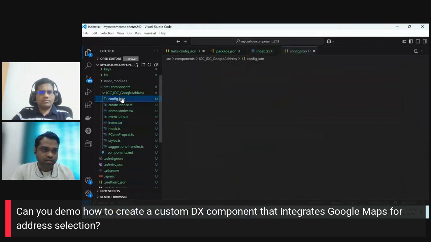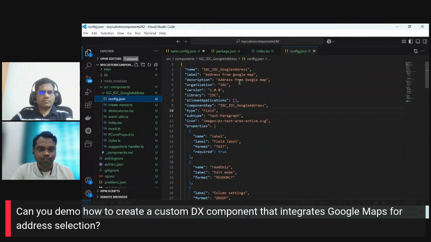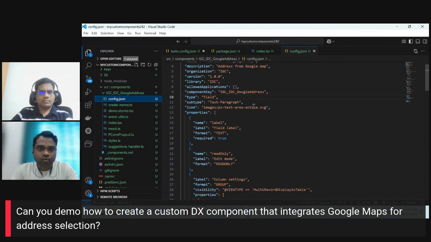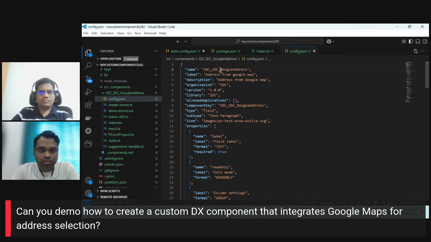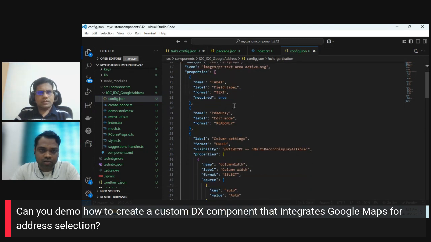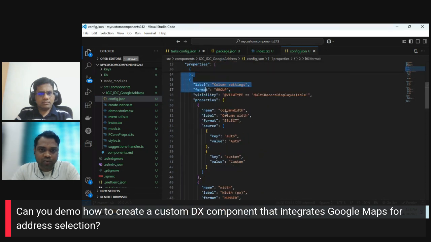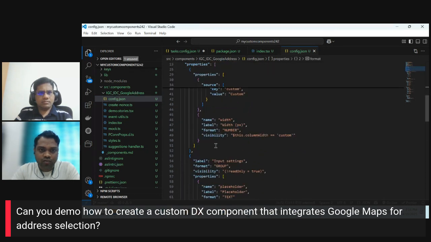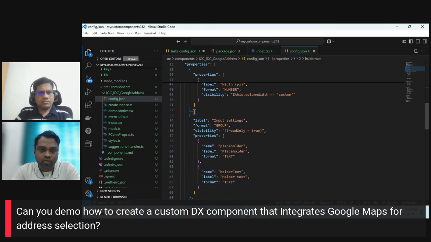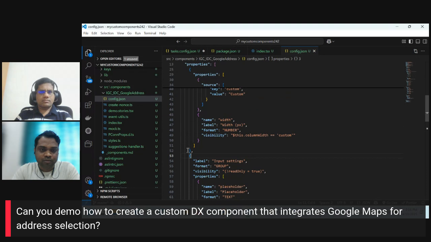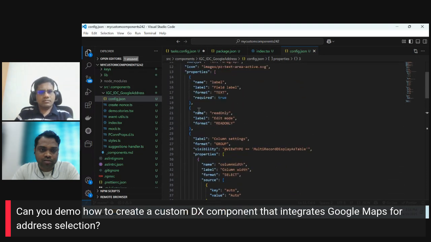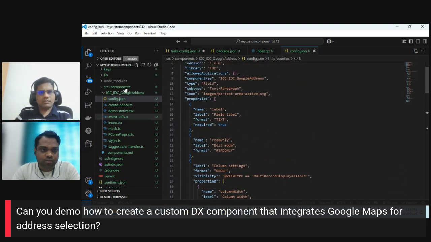So the first point is the config.json. Here you can see the details that we entered while creating the component: the name, the label, the description, our organization name, library, and these properties. All these configurations will be visible in App Studio while we are configuring this component to any type, like the paragraph type we created. At that time, all these configurations will be visible there.